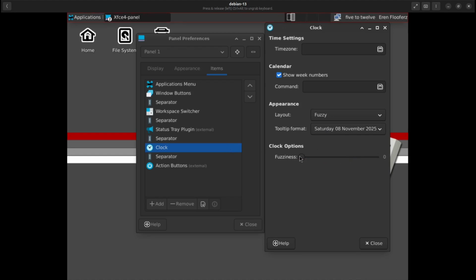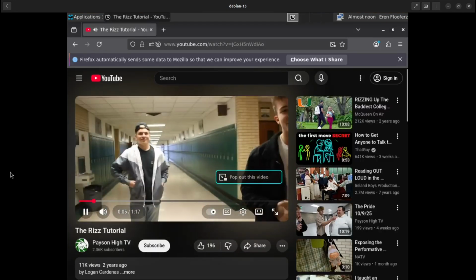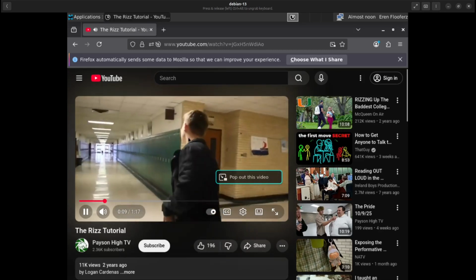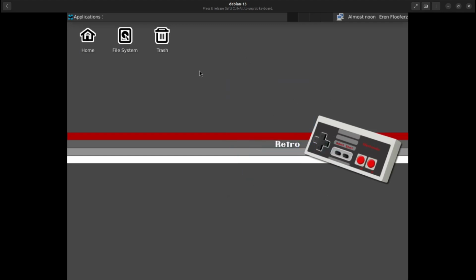Hold on, gentlemen. Perfect. Okay, now that we have our perfect clock set up on this beautiful racing setup, follow these steps, trust me, you'll have to... So we can watch the rice tutorial. And this is beautiful as is.